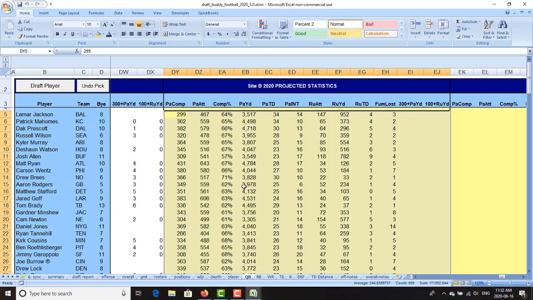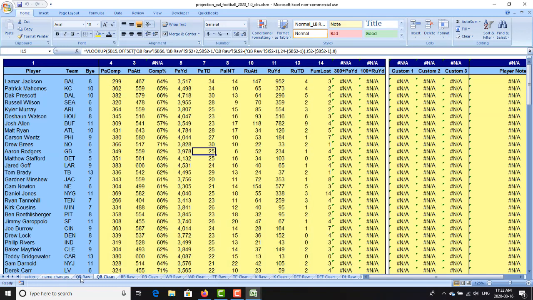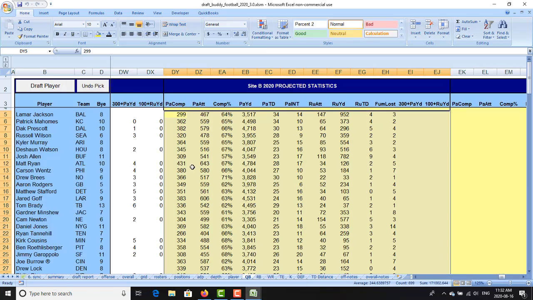And yeah, Josh Allen was 541 attempts, 9 rushing touchdowns. Draft Buddy, Josh Allen, 541 attempts, 9 rushing touchdowns. Yeah, there you go. So it looks like it lined up.